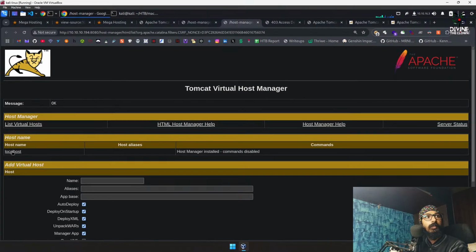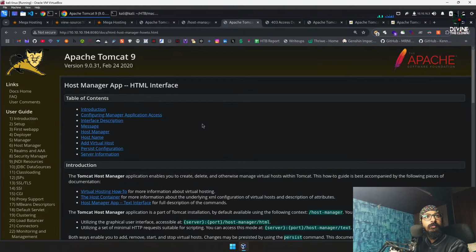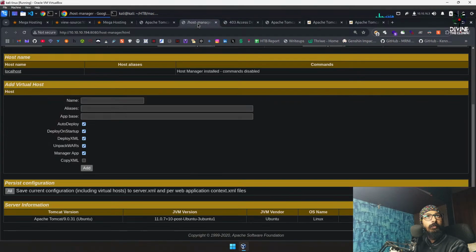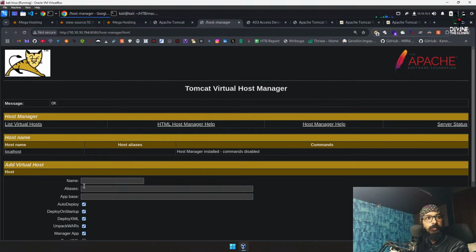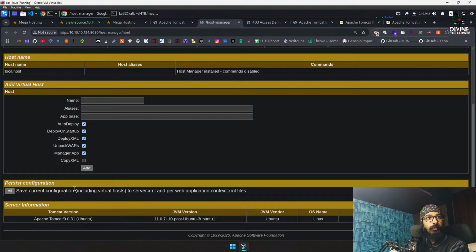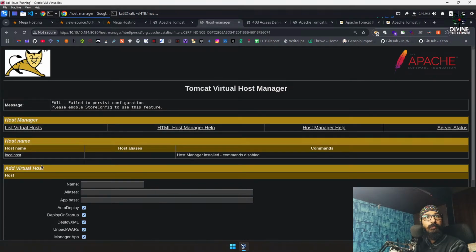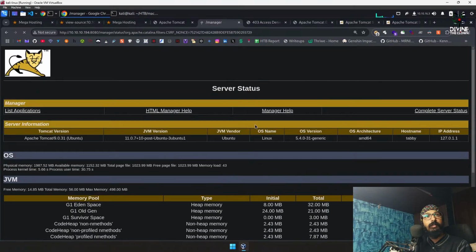Localhost. No. Manager help. Version, alias, persistence message: failed to persist configuration. Please enable store config to use this feature. Server status.